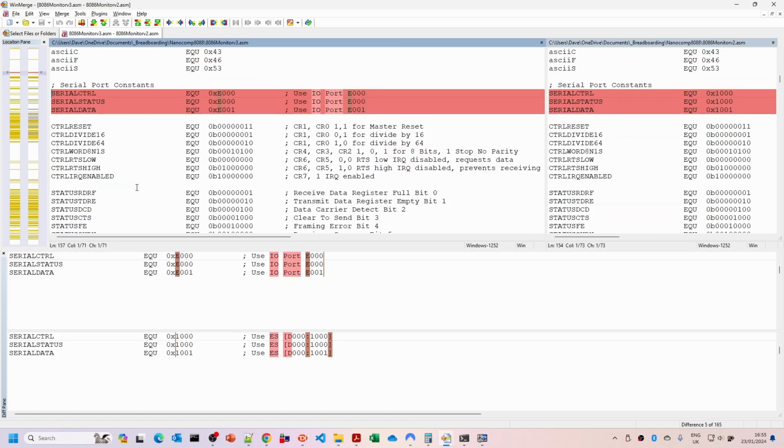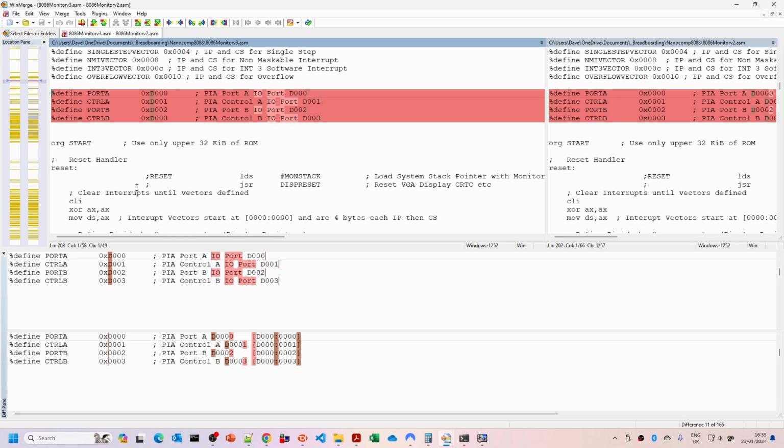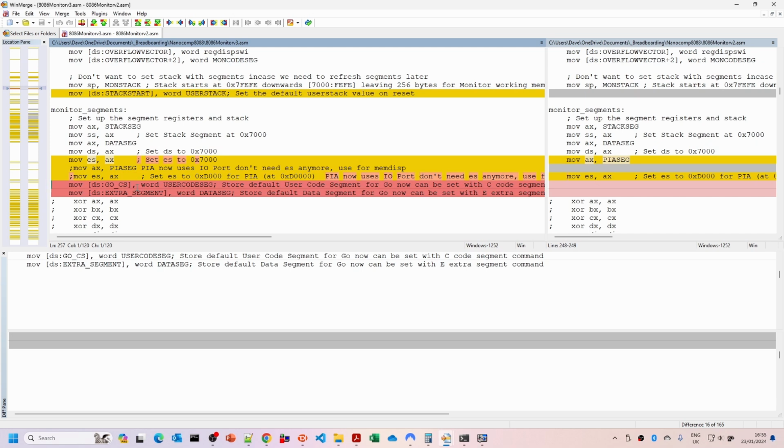So we've added these E and C commands. The ports have changed for the serial port. They're now at port E000. A few changes around the stack, which I'll go into in a future video. And then the PIA port is now at D000. And I needed to make a small change to the PLD configuration for that. So the way how these are now initialized, in that the code segment default value is set at reset and the extra segment is also set at reset, and then after that it will then be changed by those commands.